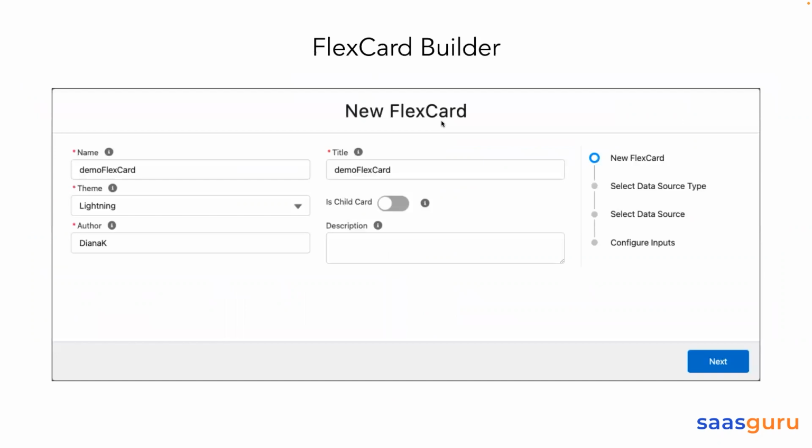Now, let me take you through building a flex card. When you start building a flex card, this is the first thing you're going to see. This is the guided experience, and an OmniScript would look very similar to this. This is like an internal flow of the steps that you have, but let's focus on the flex card.